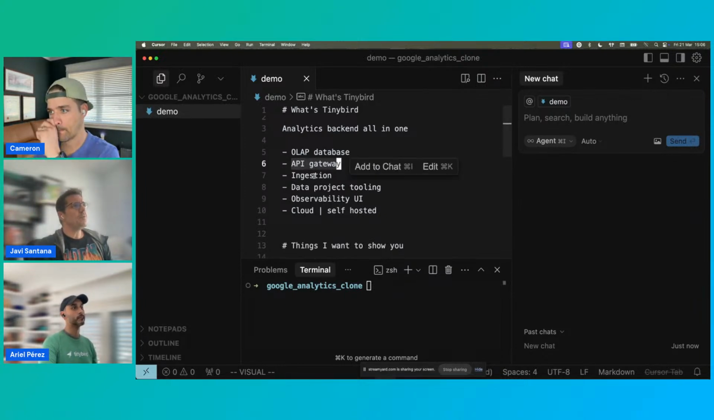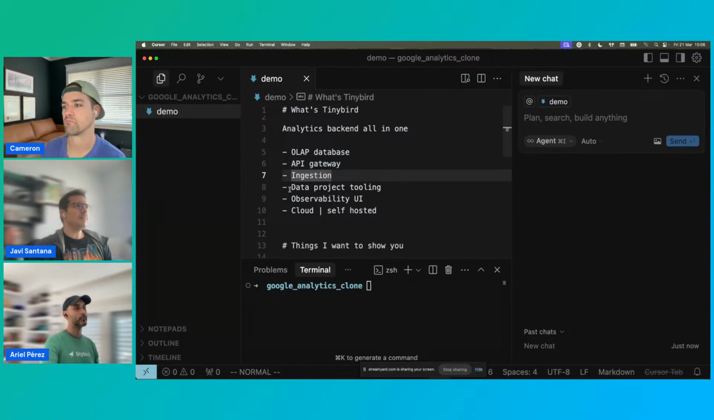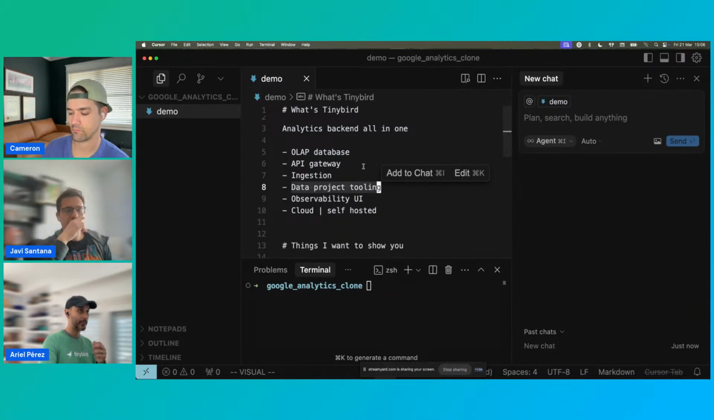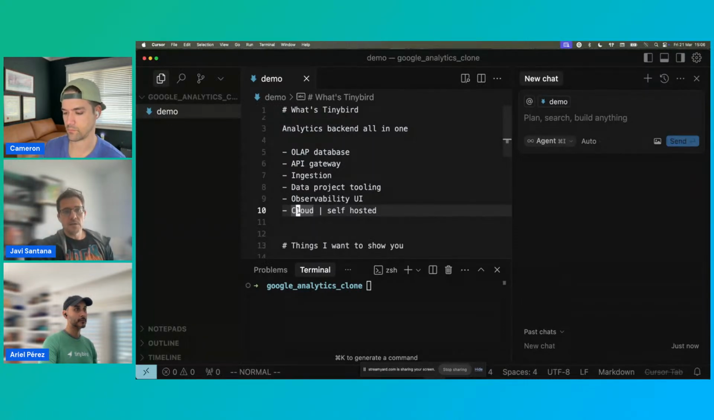We have an API gateway, we have an ingestion system, and we have a way to manage your data project. I'm going to show you what a data project is in a few seconds. And of course, we have the Solidity UI and the way to deploy all of this in the cloud. That's what we offer, and you can self-host that as well.